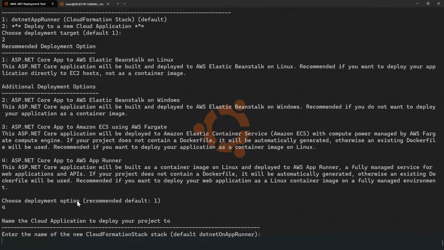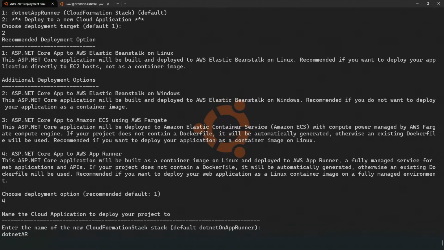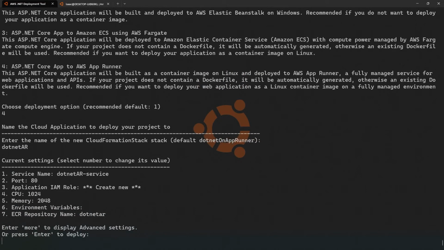And it's going to specify a new deployment stack. So let's just call this .NET AR, just because it needs a different name. And it's the same thing. But since we are creating the Docker file by hand, we don't need to specify the port in here. So we can leave that port the same.